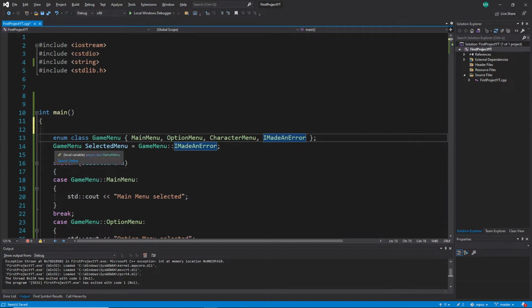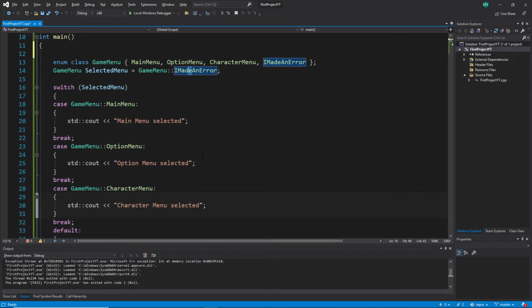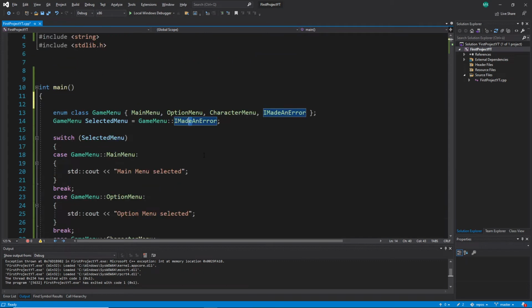And then I created a menu from this enumerator. This is a type. I created now a variable, and then I created this game menu selected menu, and I assigned it a default value. And in this case, I want to check the error. That's why I wrote here I made an error. And the error is I have only 3 cases in my switch statement.